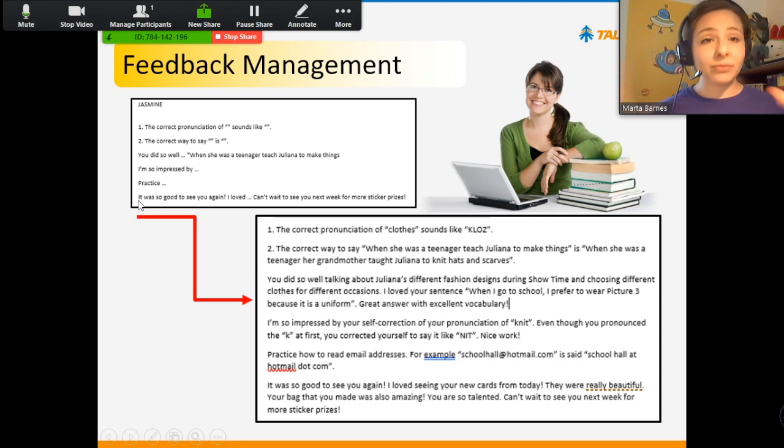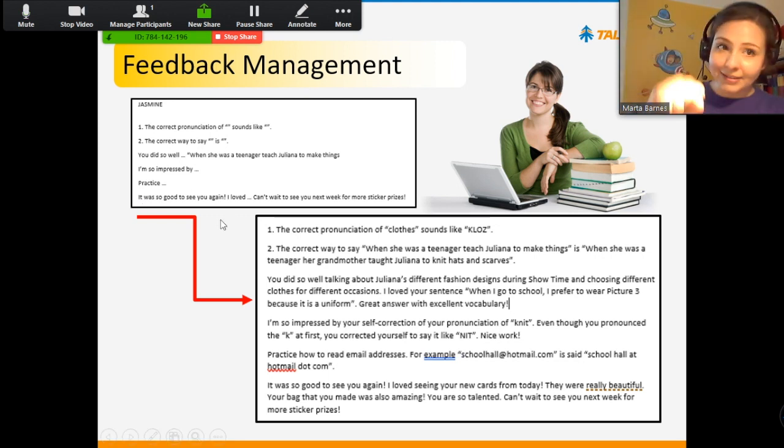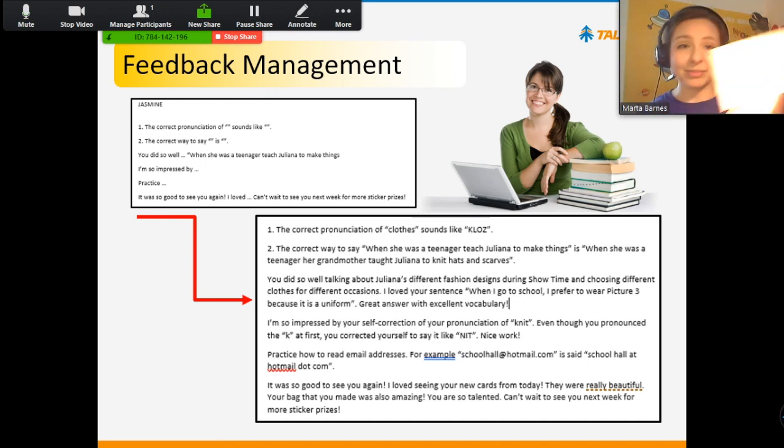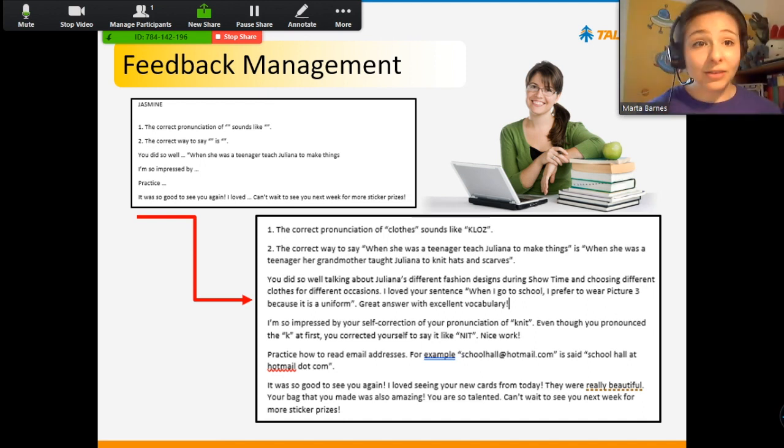And then at the very end, you can just say, it was so good to see you again. I loved insert specific moment from class here. And then my tagline that I sign off with is always, can't wait to see you next week for more sticker prizes, because I give them stickers. So that is what it looks like beforehand. And then after, it looks really, really good, very specific to the student.